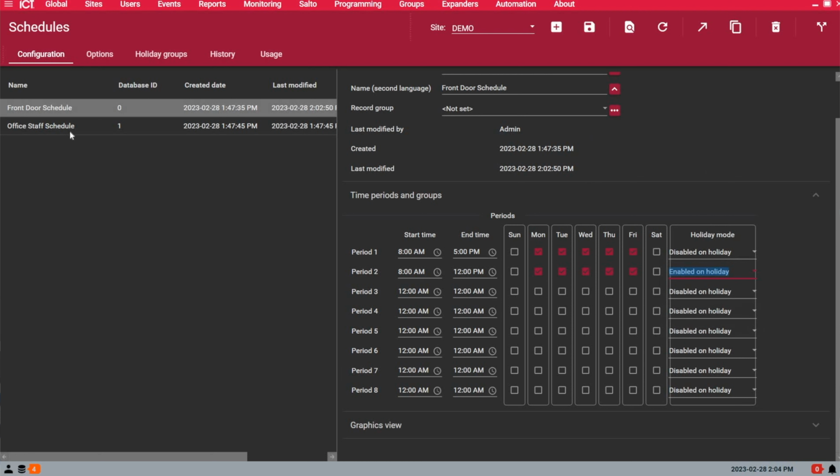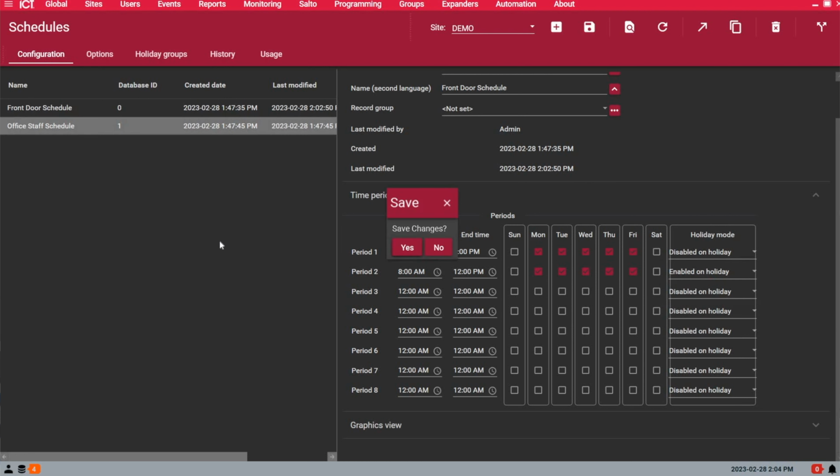Then if it's a schedule for access control, I want to say yes. So that's a bit different. Sometimes the doors are locked on a holiday, but you want to allow employees to go to the site when there is a holiday. So in this case, you simply do not apply the holiday group to that schedule. You just assign the holiday group to a schedule that needs to be affected by that group or by the holidays of that group. Okay.